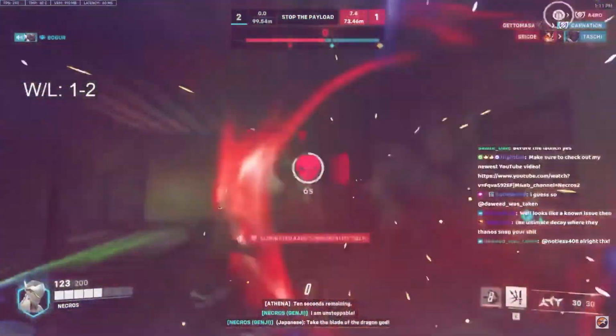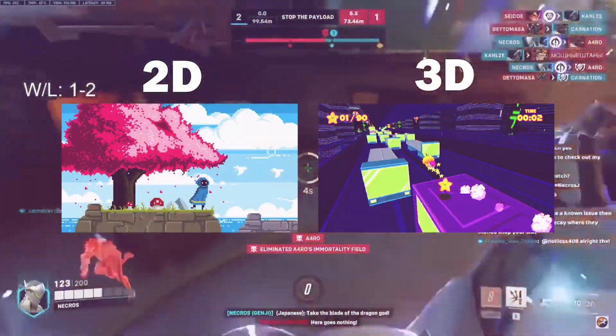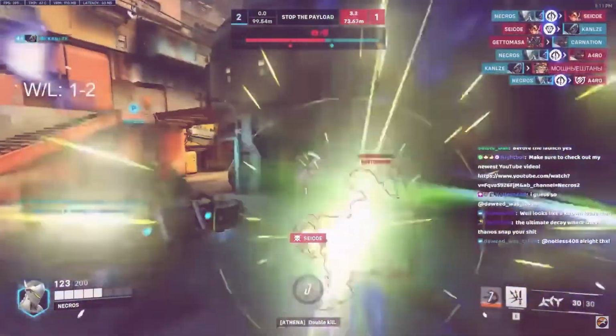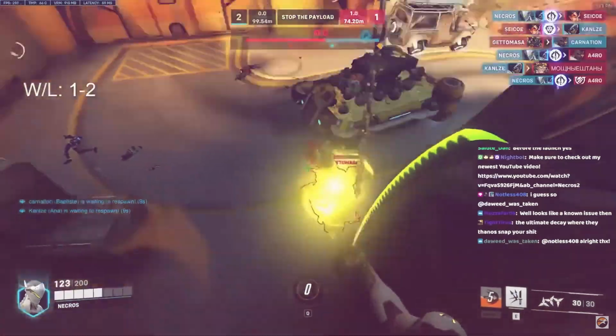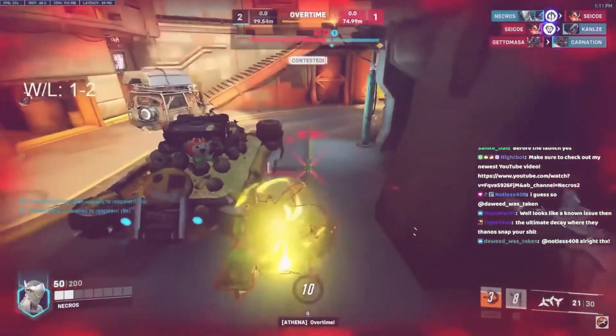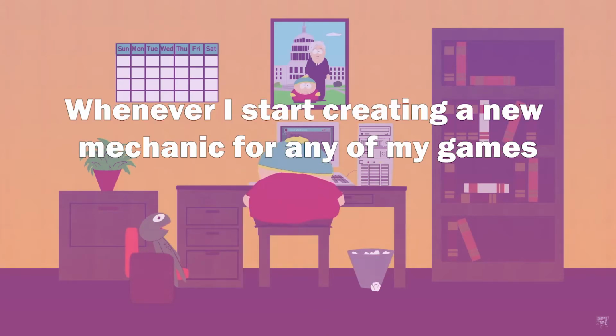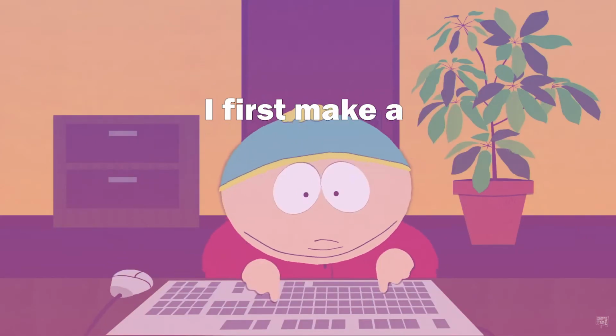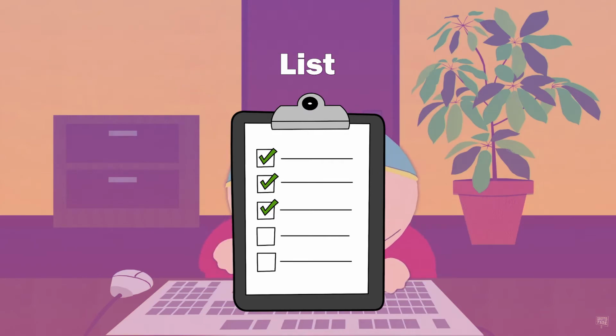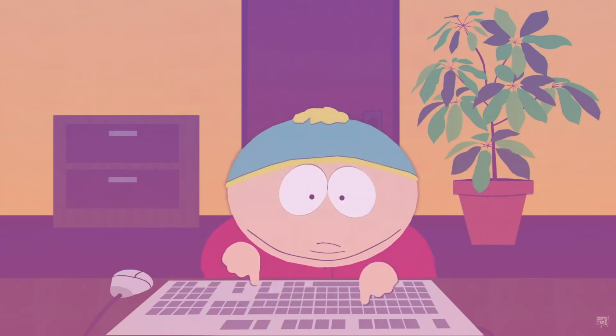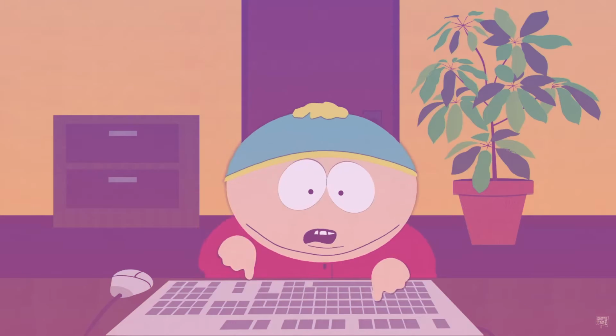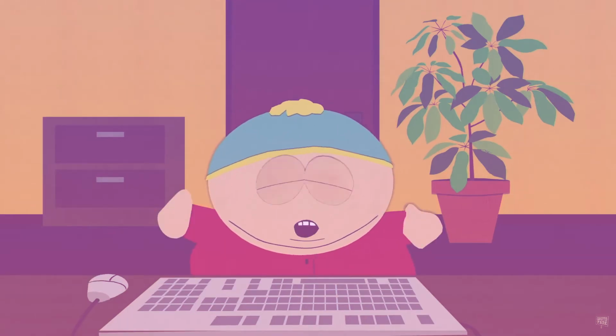The implementation that I'll show you works for both 2D and 3D games, but for this demonstration I have a 2D project set up, but you can easily use the same classes and simply adjust them to fit 3D instead. Let's dive into it. Whenever I start creating a new mechanic for any of my games, I first make a list of what I need in order for the functionality to work the way I want it. This is a good practice to do every time you want to implement something new to your game.